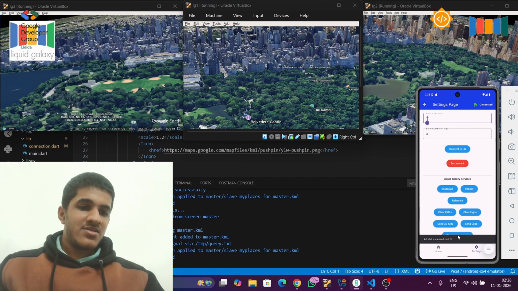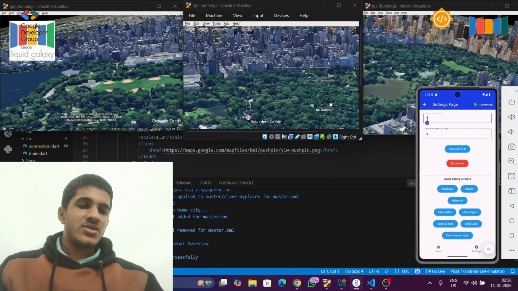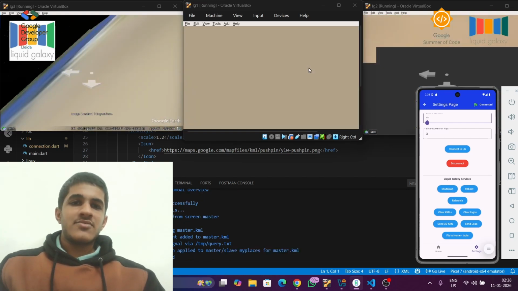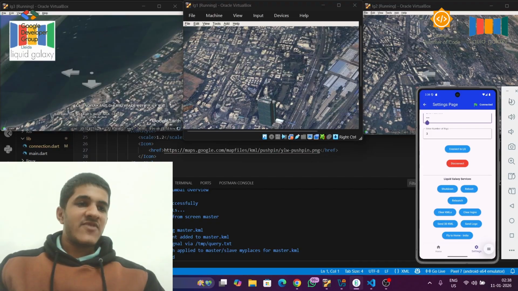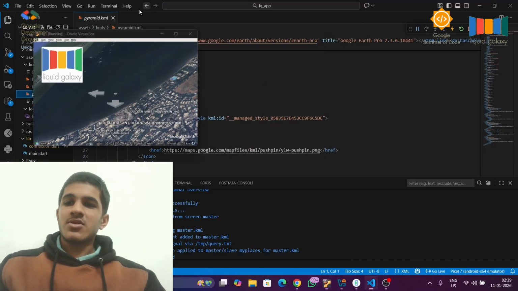Now I will fly to the home. Here I have put the locations of India. Now it will do a tour to that location, and as you can see, this is the place, so it is working fine. Okay, now I will explain the code.